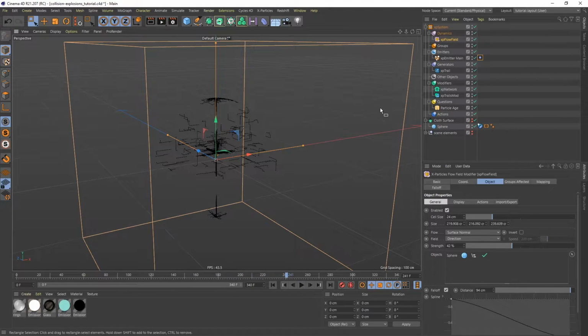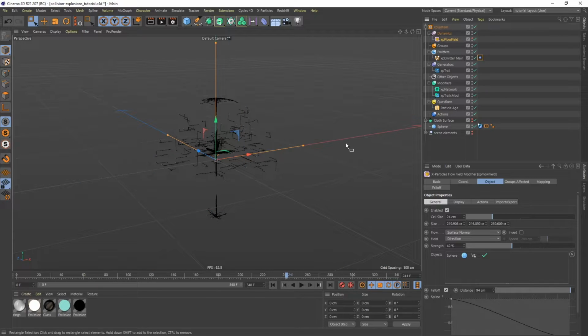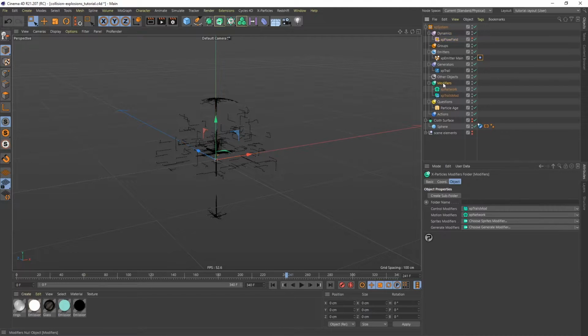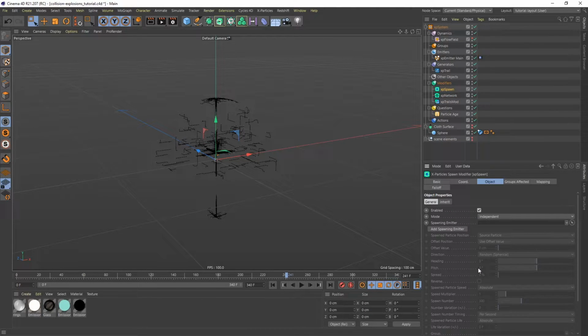So let's hide this from view. We don't need to see it. So what's the next step? Well, the next step is that we want to have the explosions happen. So how can we do that? Well, we can use another modifier. And if we go to generate modifiers, we can use something called XP spawn. And the XP spawn is going to spawn new particles from already existing particles.